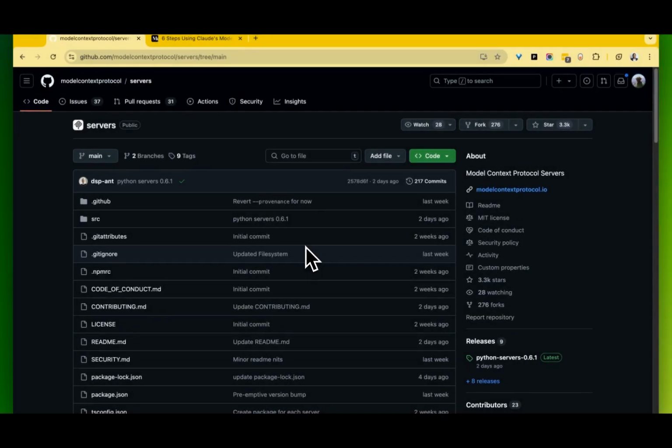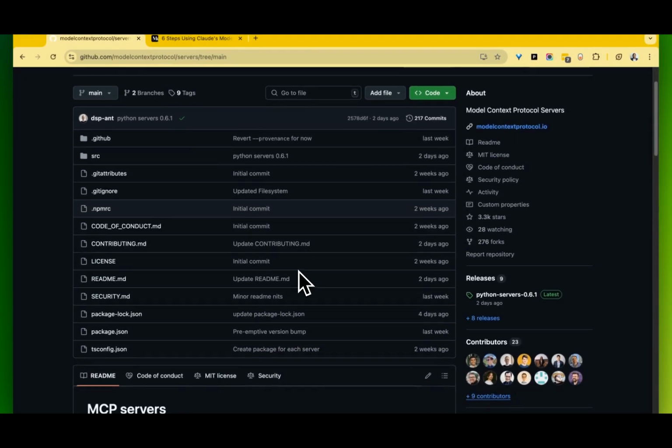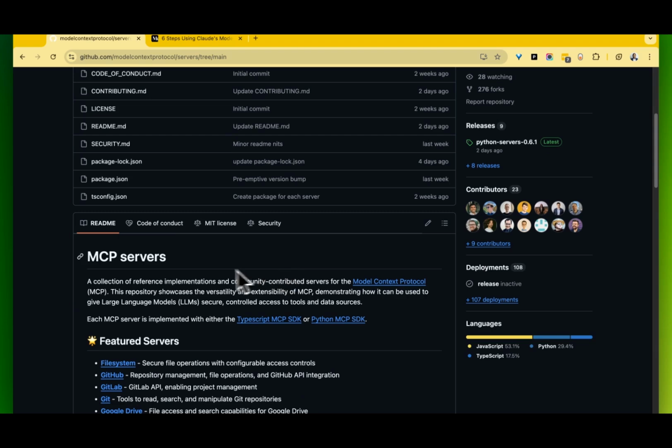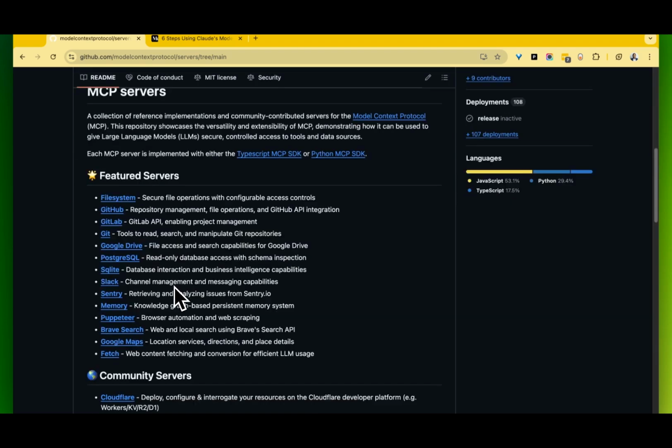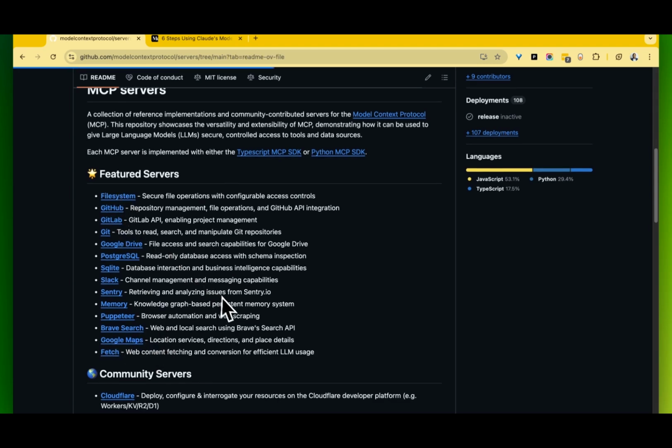Let me show you how to leverage the Cloud MCP server to organize folders directly on your desktop using the power of Cloud. Now, Cloud MCP servers come with a number of options to use. We've done demos around leveraging GitHub, GitLab, Git, Puppeteer, Brave Search, you name it. But for today, let's dive into the file system server.